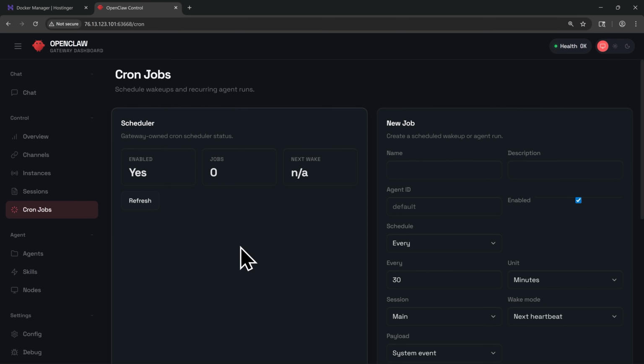On the left, this box is just the status. You'll see if the scheduler is enabled, how many jobs you have, and the next time it's going to wake up. And on the right is where you create a job. Let's start by giving our job a name. I'll name this Summarize Emails and Meetings. You can add a description if you want to.